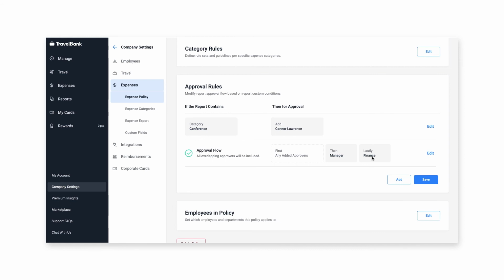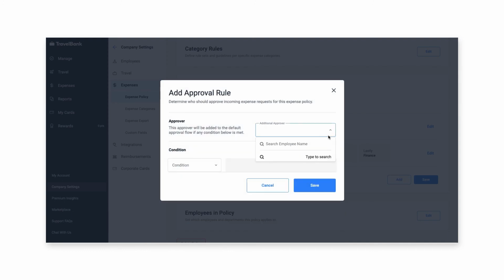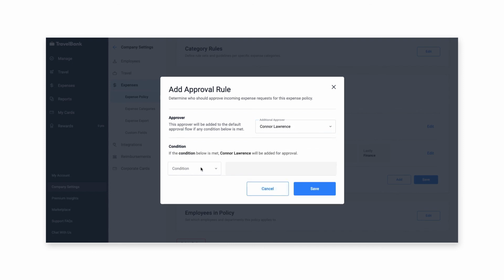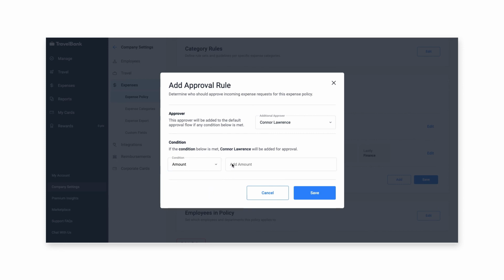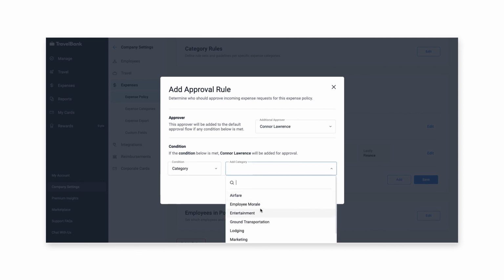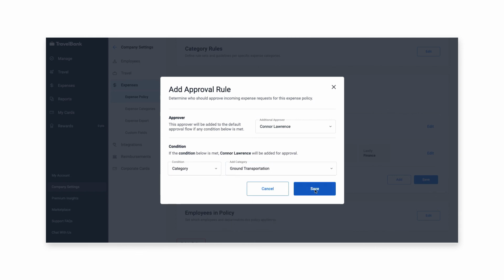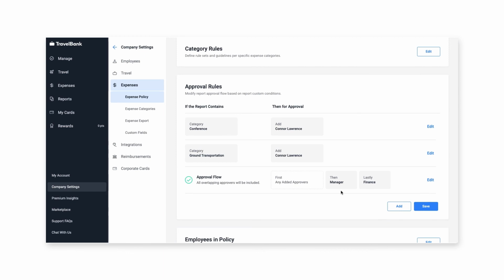If you want to add additional approval rules, click the Add button, select the approver you want added for this step. This can be an individual or anyone assigned to the manager or finance role. Now choose the condition. You can either select amount or category. Amount rules will trigger when a report is above a certain dollar threshold. Category rules will trigger if the report has an expense assigned to that specific category. In order of approval, category rules are the first approval step, then amount rules, then the standard approval flow.